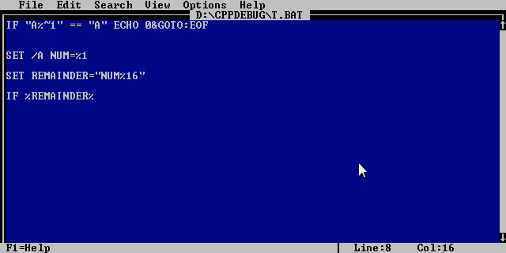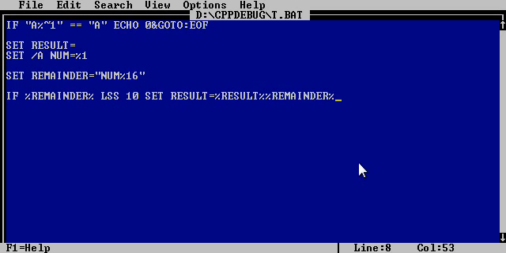remainder is less than 10, then I got to build up some kind of result. Set result equals whatever I already have. I did this backwards at first. Plus the remainder. Great. And now that takes care of almost all the cases.